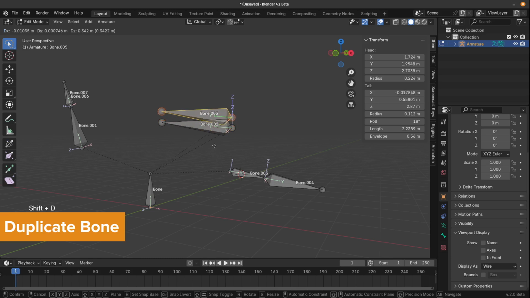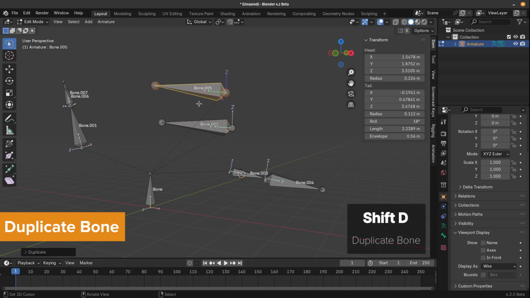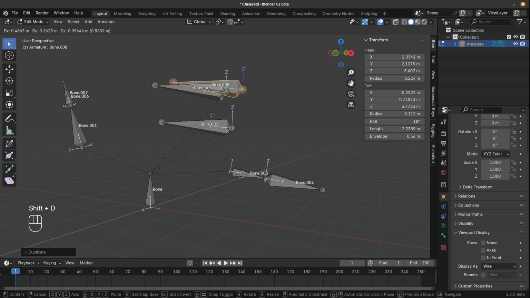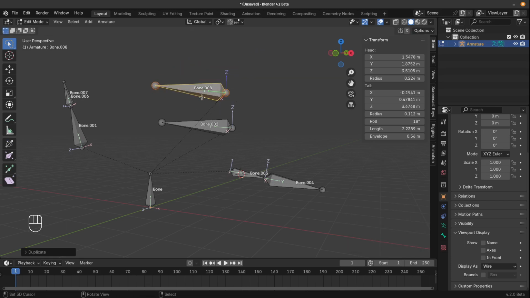You can duplicate a bone just by hitting Shift D, it automatically jumps into the move operator as well. Although if you do Shift D and you want it to be in exactly the same spot, you can just cancel the movement by right clicking and it's going to jump back to where it was. Now I have 2 bones in the same location.